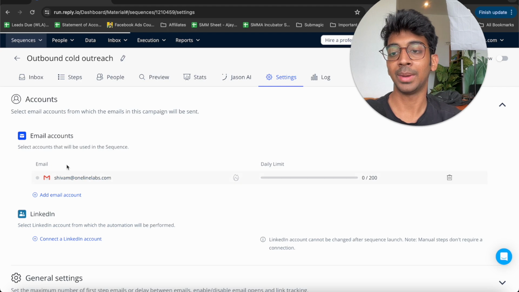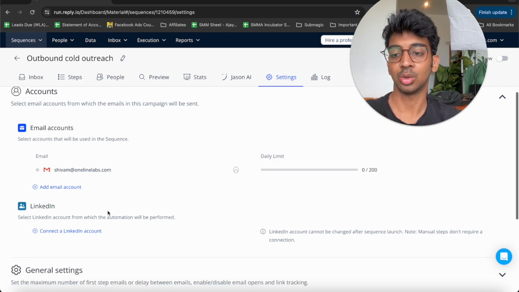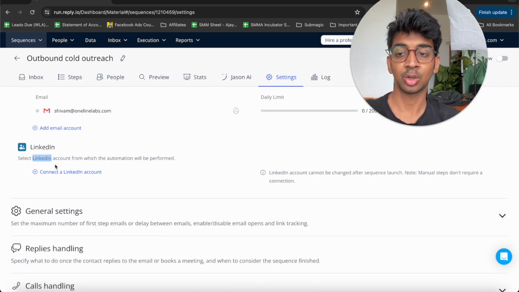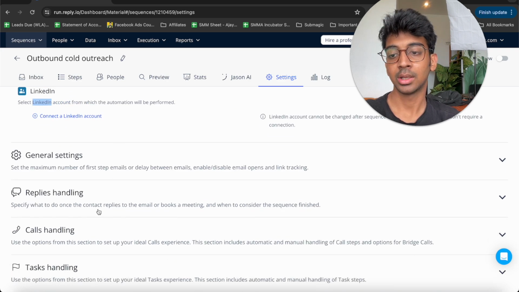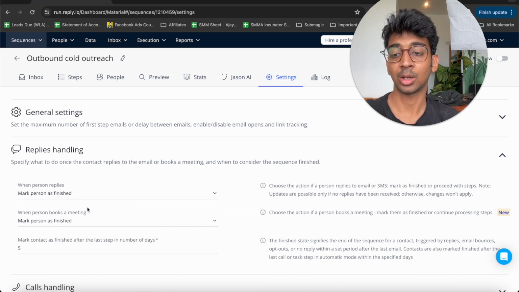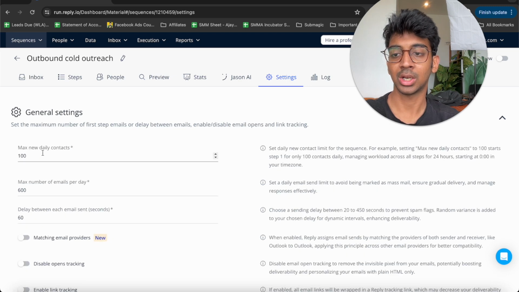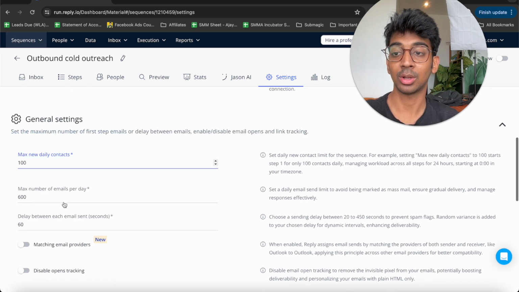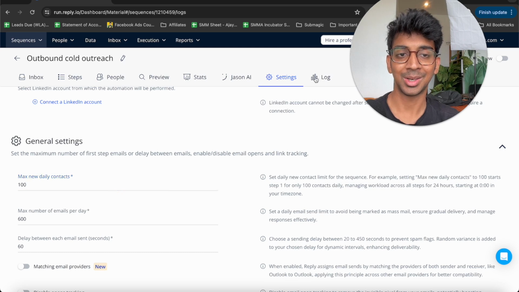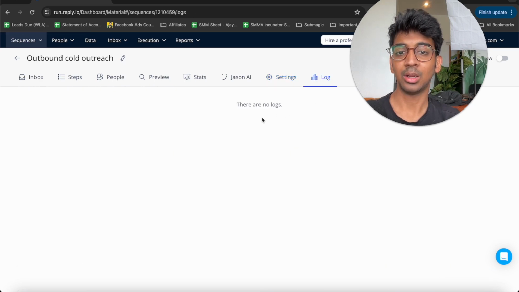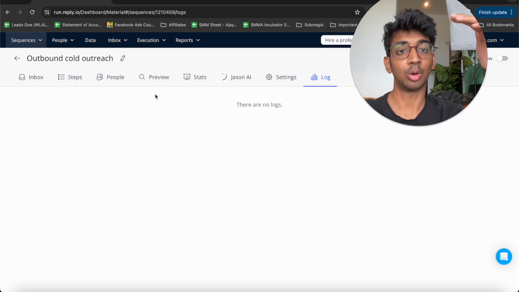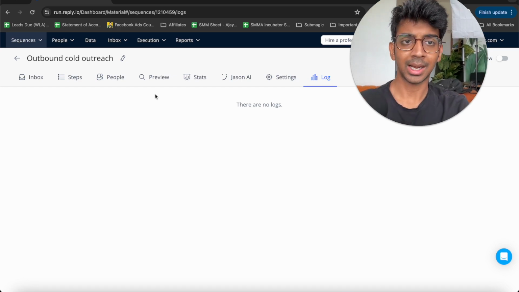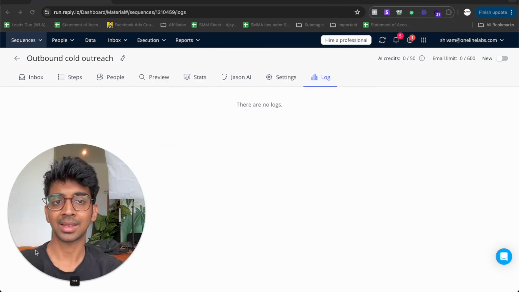Then obviously, you've got your main settings, which is which email account is going to be used to send it. If you select LinkedIn, you'll need to connect a LinkedIn account over here. Then you've got your replies handling, how you want it to be marked. You've got general settings on how many new daily contacts you want to be using, how many emails you want to be sending out, etc. So be sure that you are putting in all these settings, otherwise you'll be sending out 100 new emails a day. And then finally, you've got your logs, which will basically be the logs of your email. So yeah, that is how you set up the whole cold email side of Reply.